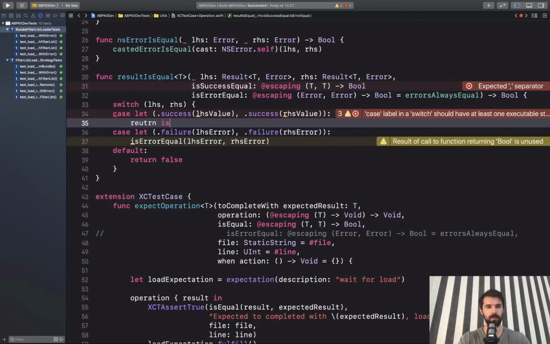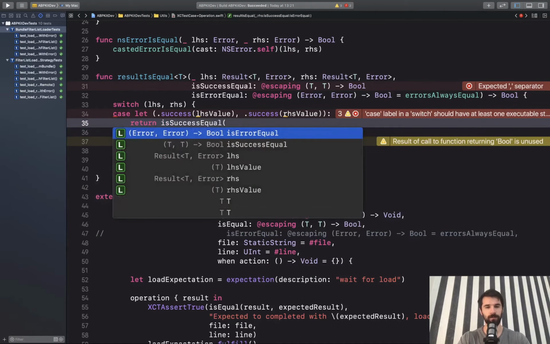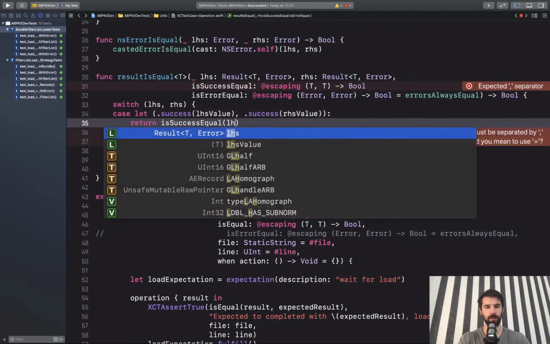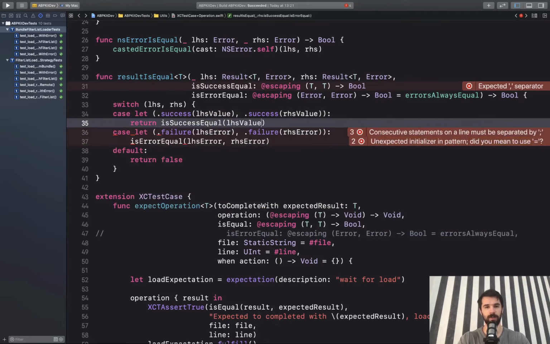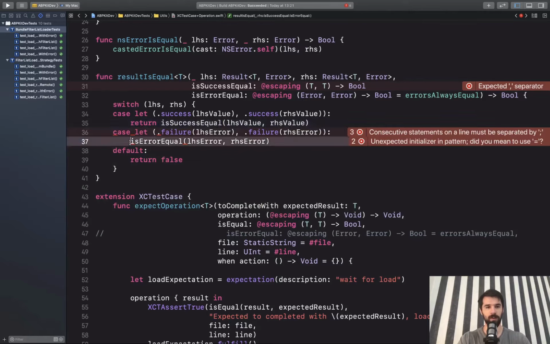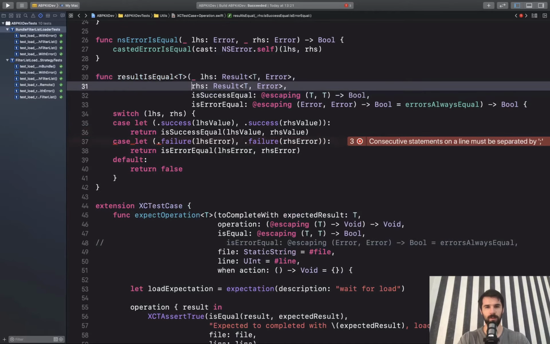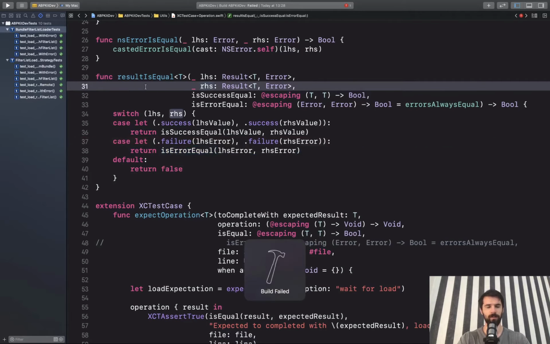So return is success equal, and we should have left hand value and the right hand value, and here return this. Here we should have something like this, and it should build successfully, good.